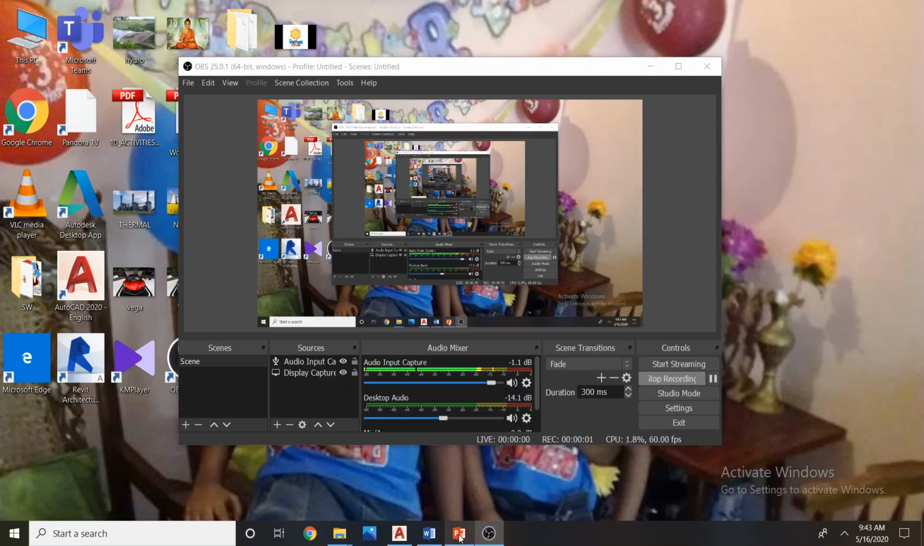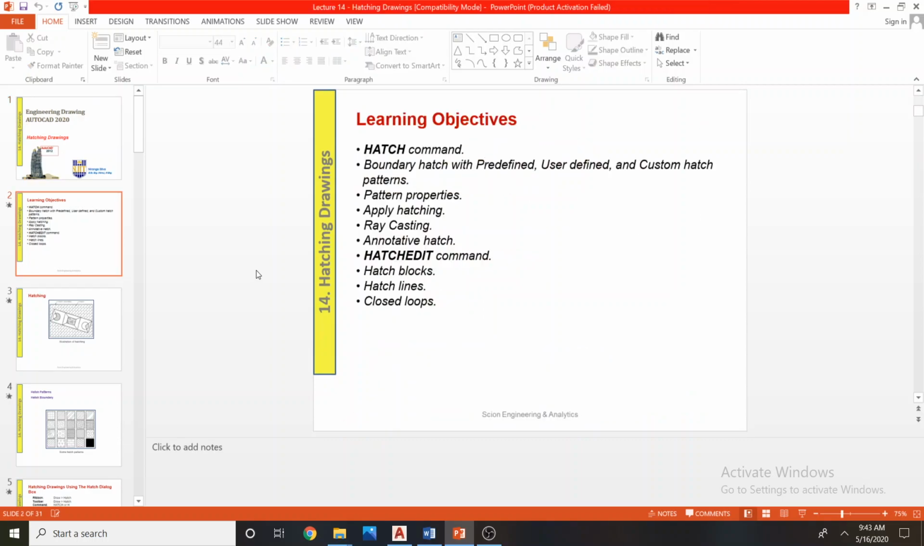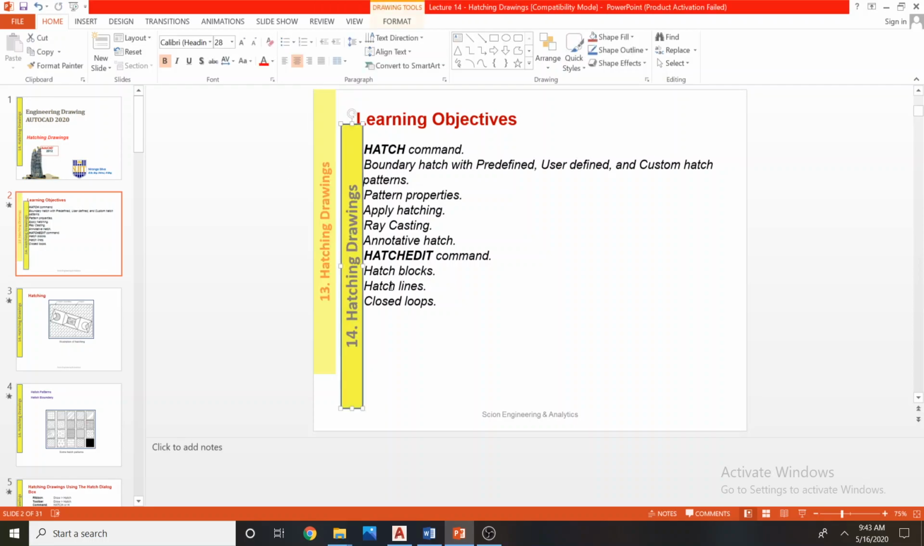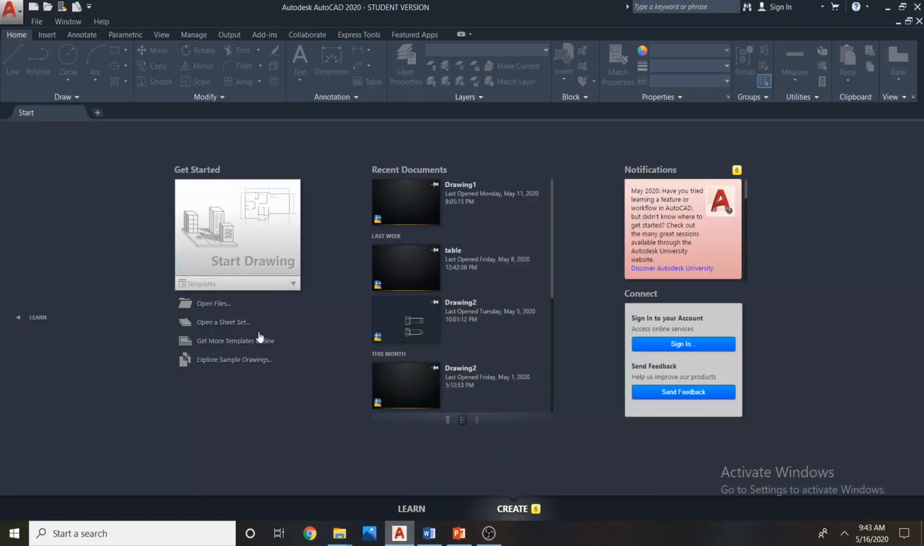Hello everyone. Today we are going to look at how to hatch a drawing. So we will start with a simple example. So under this topic we are going to look at these areas. So we are going to start with a simple object and we'll try to hatch the simple object.